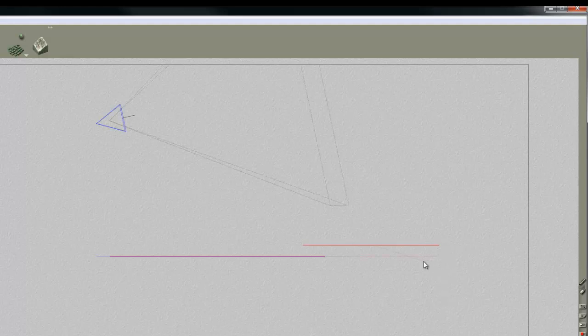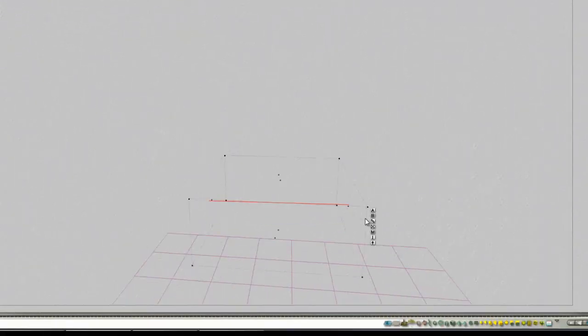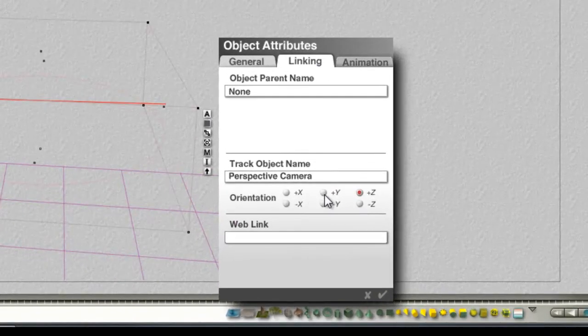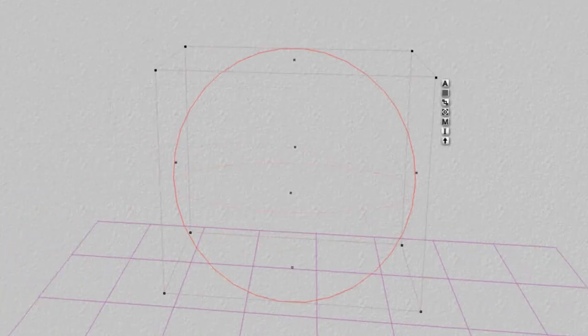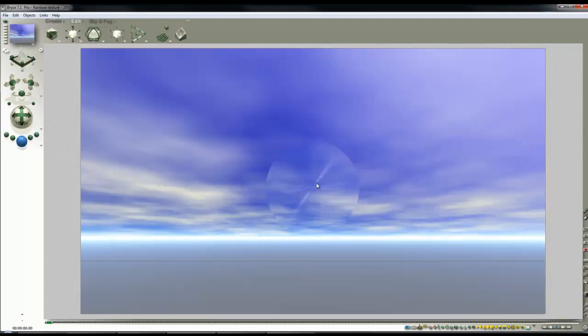So if we track and put it onto track the camera, you can see now that the view of the circle is exactly edge on, which is a little bit inconvenient. So if we go into the attributes and look at the tracking and try and modify it so that it's flipped round, so I'll try +Y. Okay, that's worked. So first guess was right. We're now in a position to move it around.